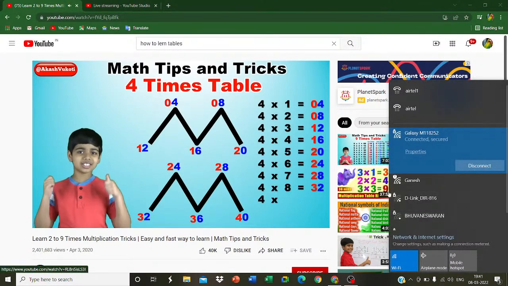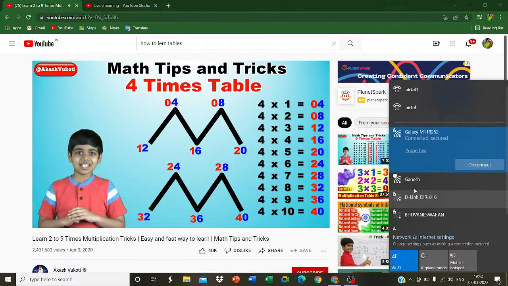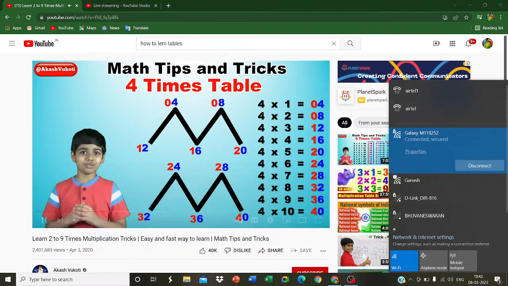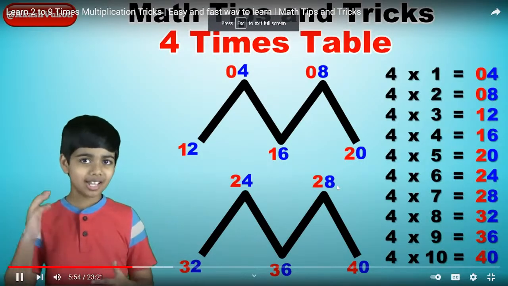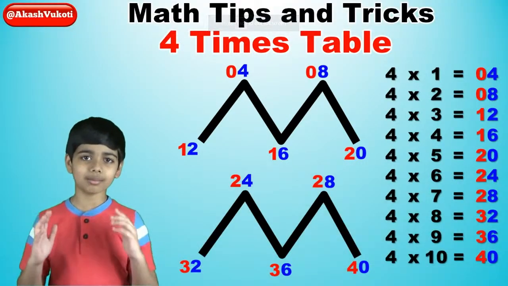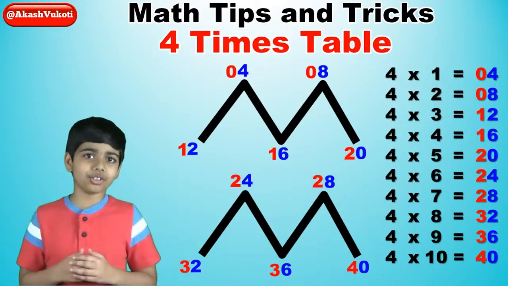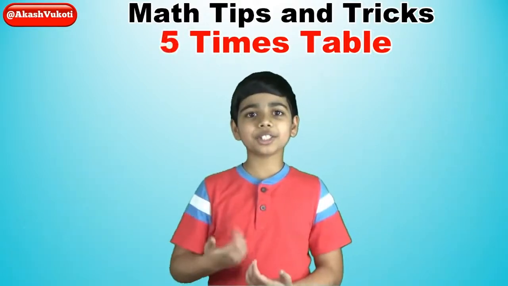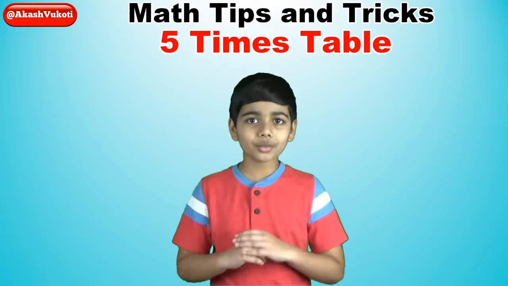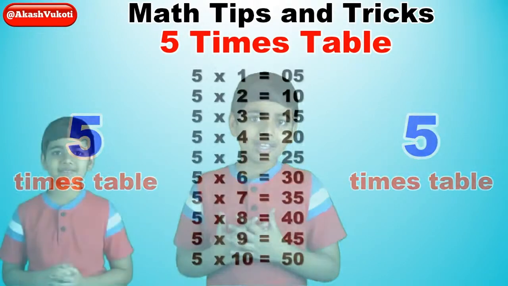And as you can see right here behind me, just look at it. It's really, really neat. And it's a really good way to learn the 4 times table. And that's about it. Now, you have learned the trick to memorize the 4 times table. You can use it to master the 4 times table. Today, in the Math Tips and Tricks series, we're going to learn the trick for the 5 times table.